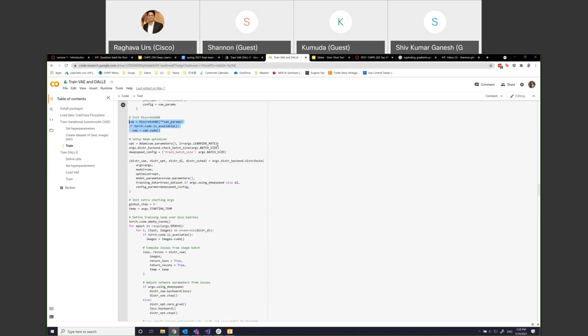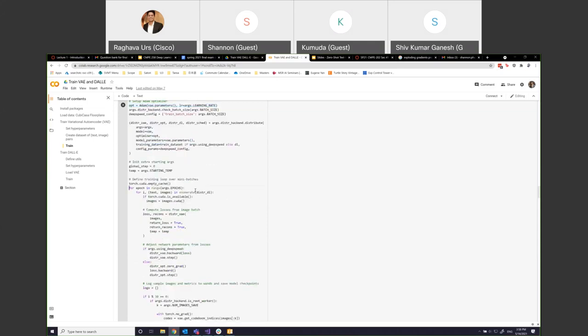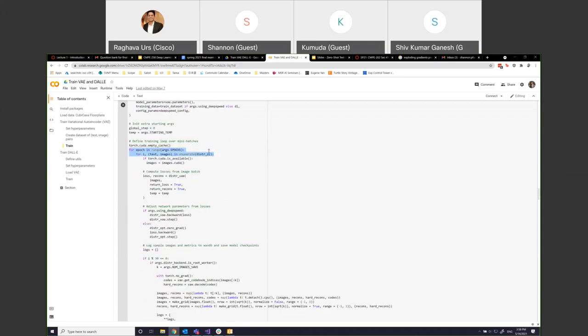And here's where we set up our Adam optimizer. So here is where we begin the actual training loop, where we did many batches of training loops over the number of epochs that we defined. So we had to load the data set, which consisted of text and images. In the case of VAE, we only used images to learn the image embeddings, and the text part was not used. It is saved for the next step when we train the DALL-E model.